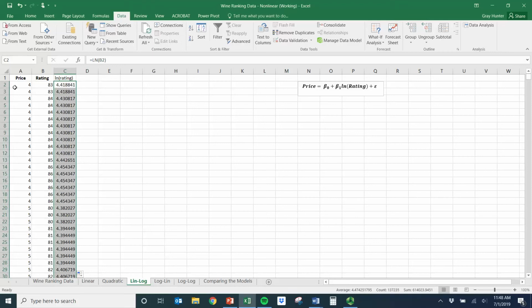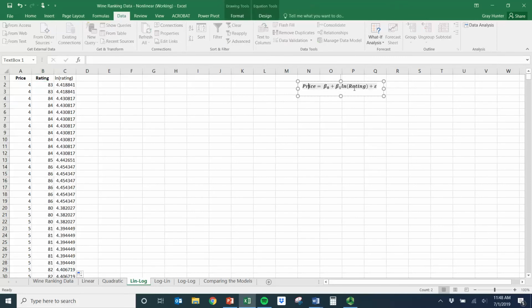The common mistake I see here is when you run this regression, you're going to try and put both of these in there like you did in the quadratic. You don't need that, right? I just need price and Ln of rating.